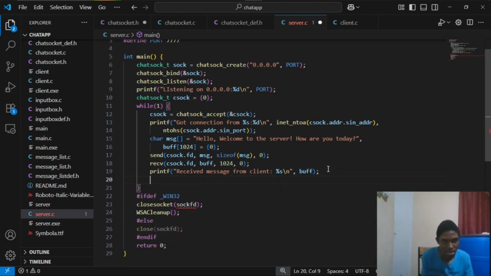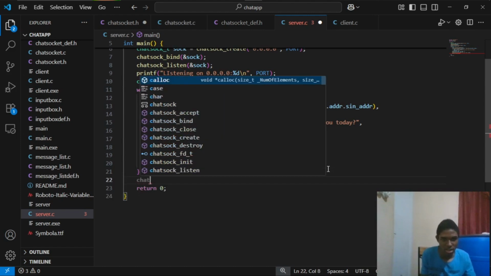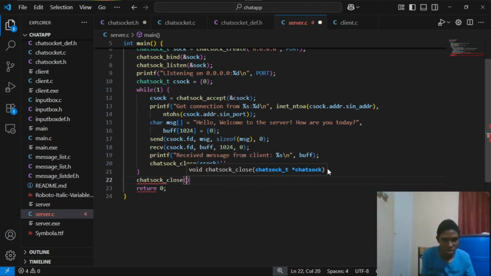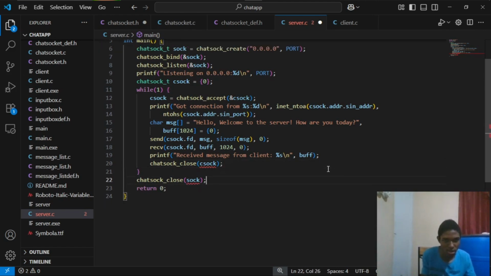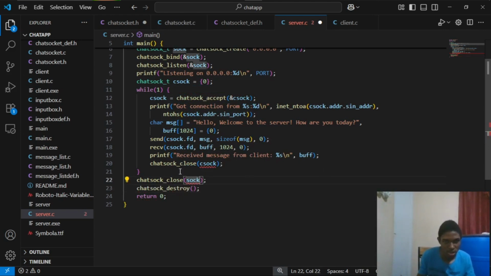This close, we'll replace it with chat sock close. We'll pass in our csock, and all of these right here, we'll replace with chat sock close socket. I forgot a semicolon there. We'll then say chat sock destroy. So chat sock close accepts a pointer.